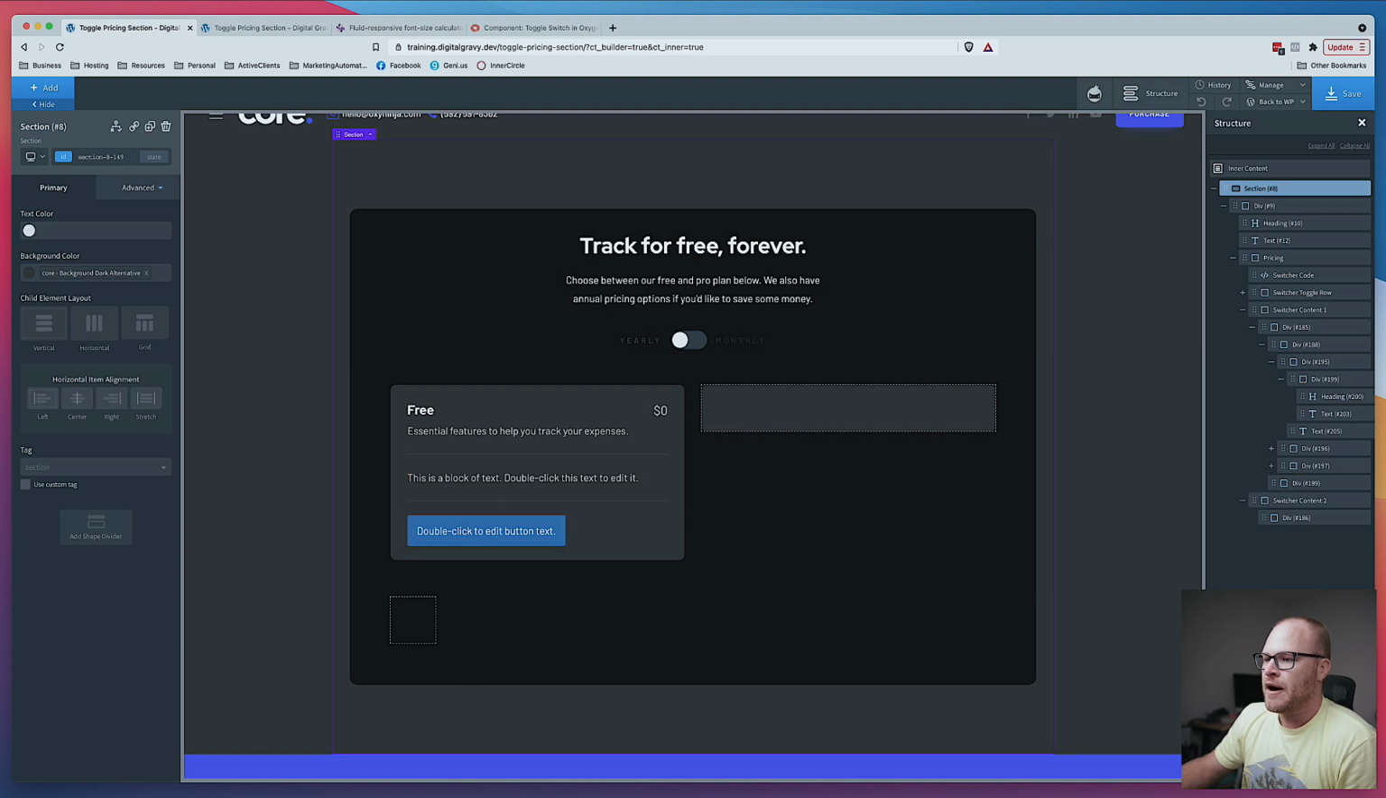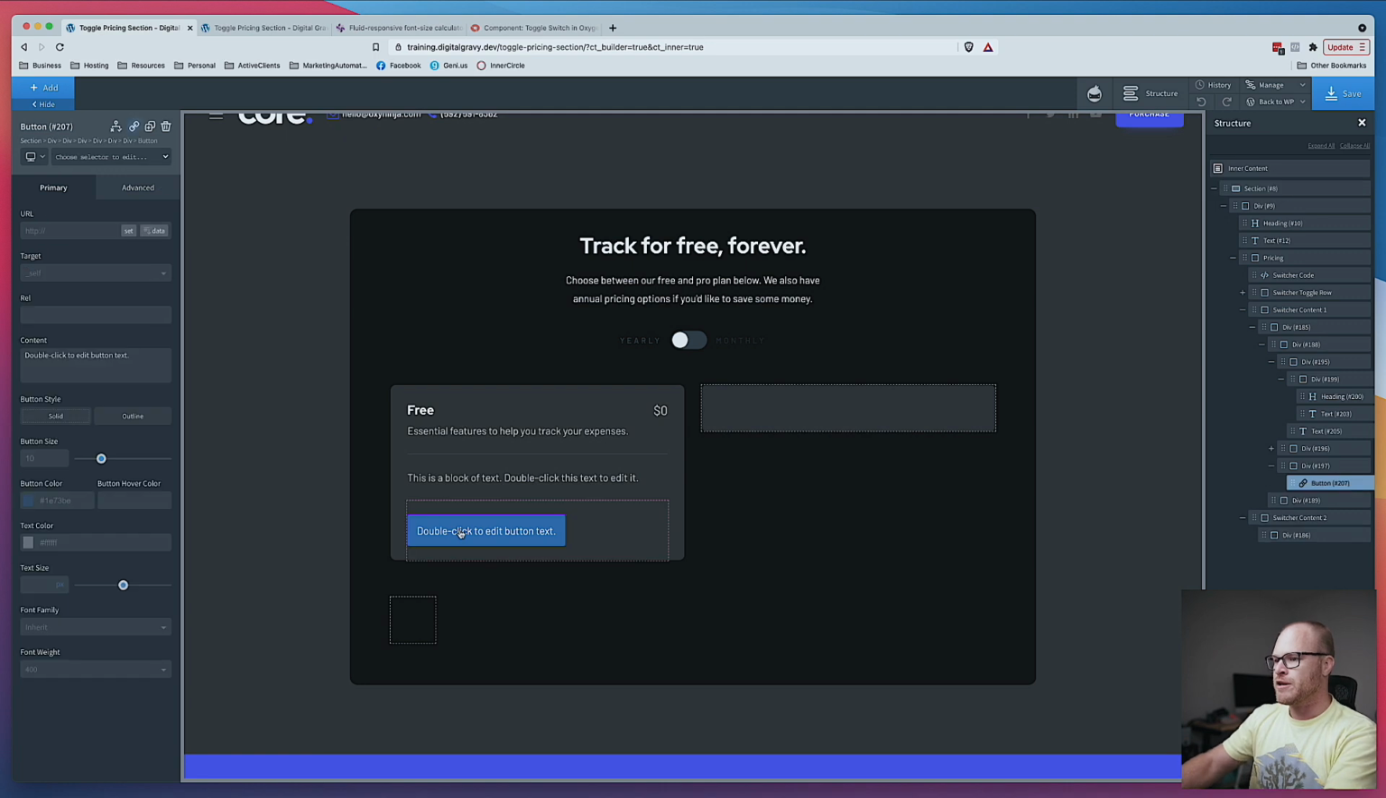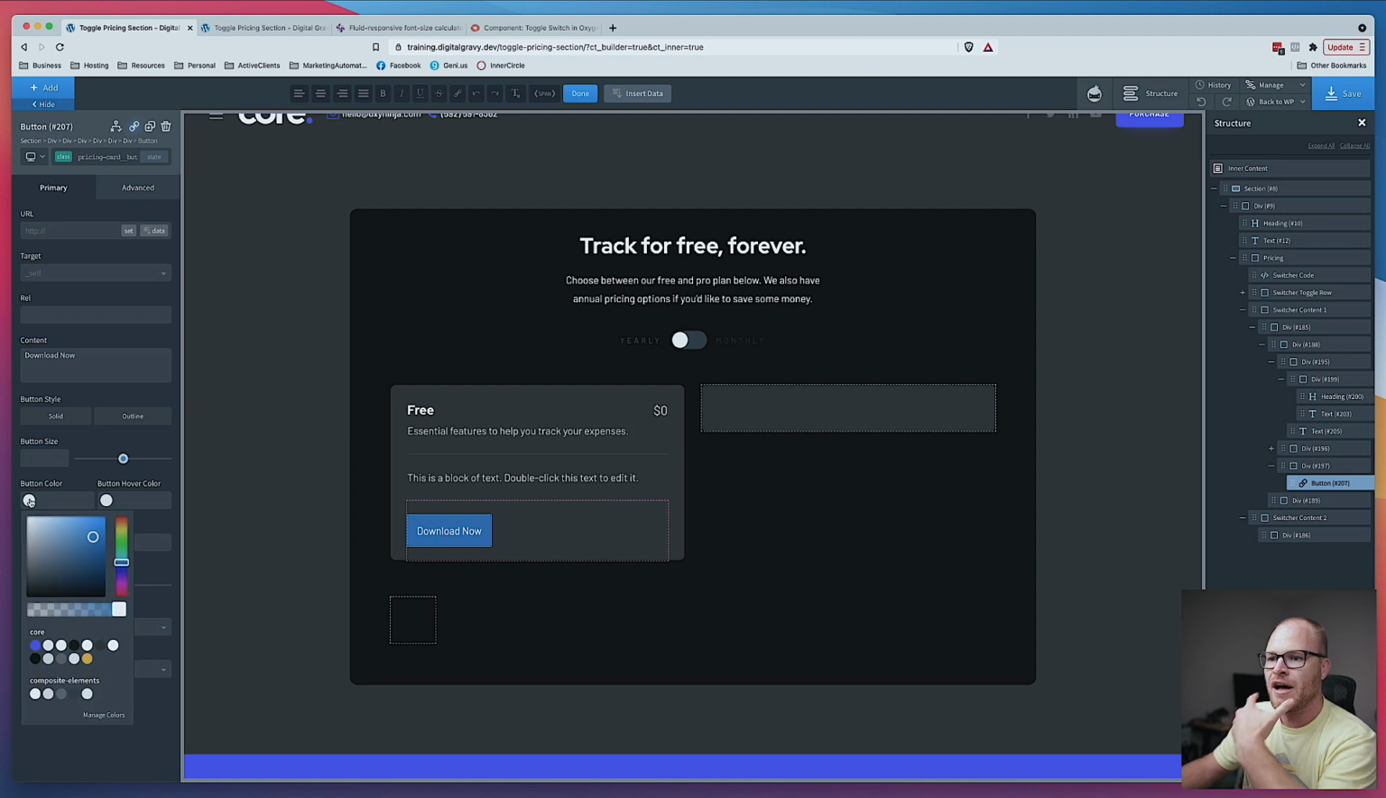We'll get there. All right, next let's do our button. So that's like kind of a purpley blue. Download now and try now for free. So we're going to call this download now. And we're going to change this button color. We need to give this a class. So this is going to be pricing card _button. And button color, we're going to go with, what did I say, a purpley blue. Need more purple in there.